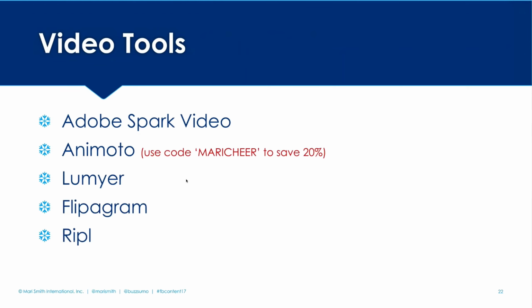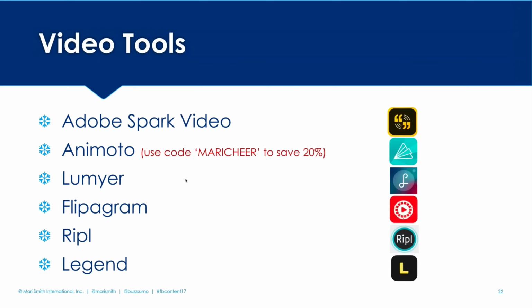I'm going to put them all up here, and then there's all their logos. These are my top apps that I love to use. Adobe Spark Video, shout out to Adobe Spark. They have a visual tool and video and web page. It's all free, and it's desktop and iOS only right now, and it's a fabulous app.